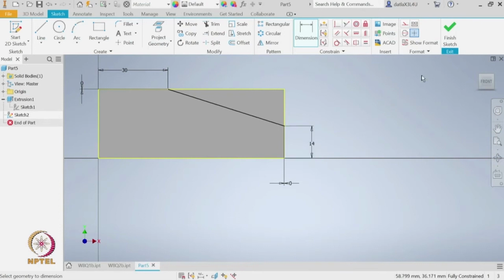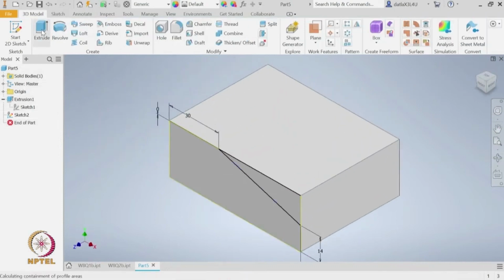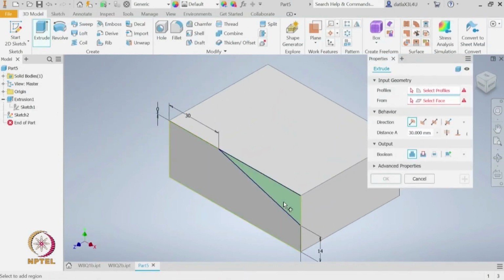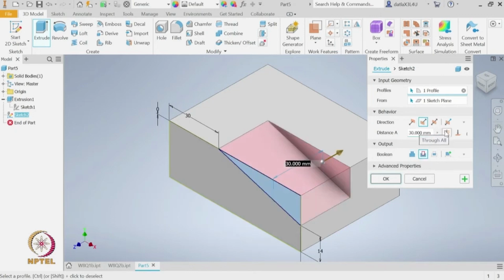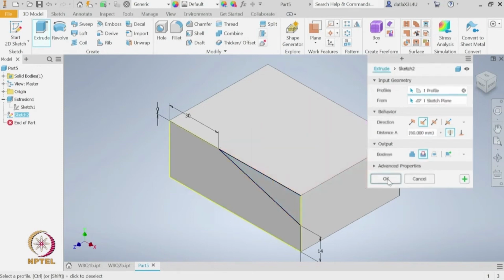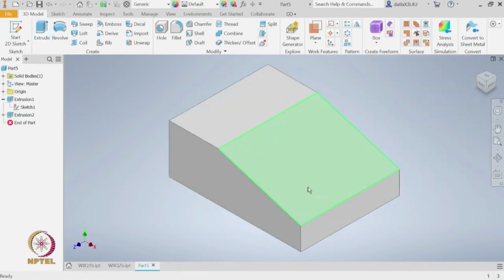With this we have completely constrained this line, but for us to make a cut we need an area. So, let us draw 2 more lines. Let us finish the sketch and then use extrude. Select this feature, and in the boolean we will mention that it is a cut. We will say it is a through all cut. Now we have created this taper.